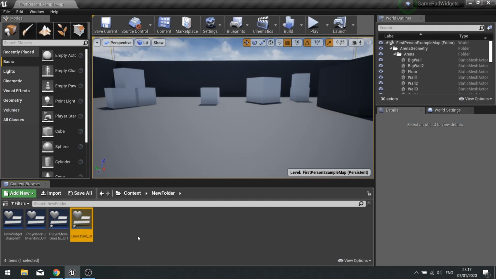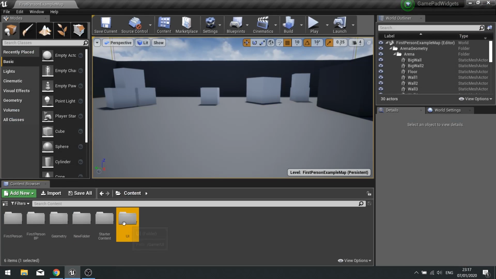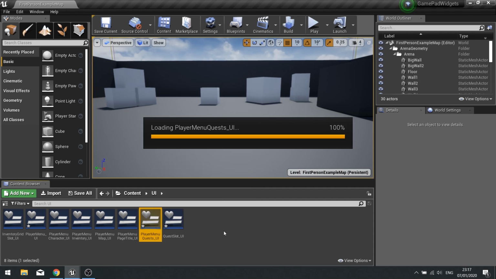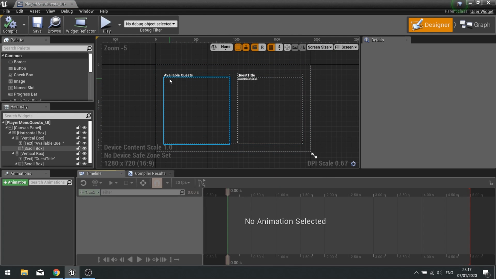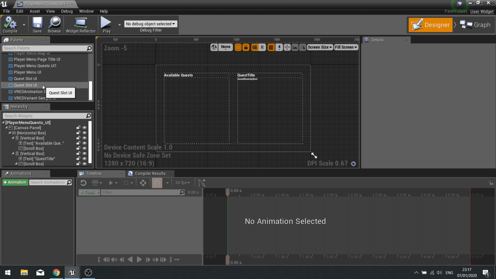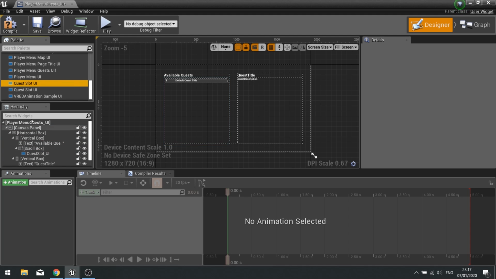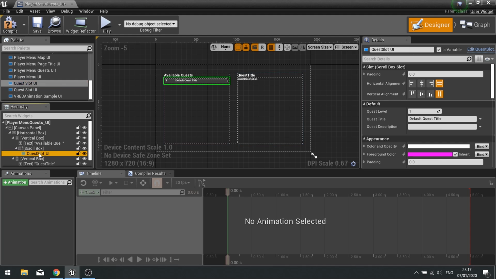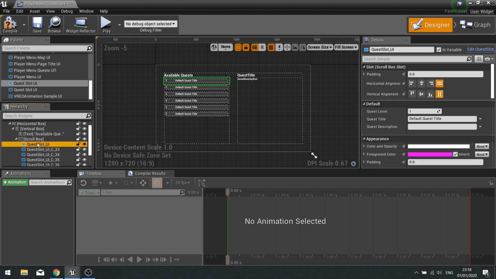Okay, so we can close that and go to our quests UI, and we can add them to this list here. So if I go to my thing here, and I want to drag just one in for now, and I'm going to just duplicate this down. So I can click on it and select it and Control W, and it'll add loads. And I'm going to add a few, just enough to scroll past.